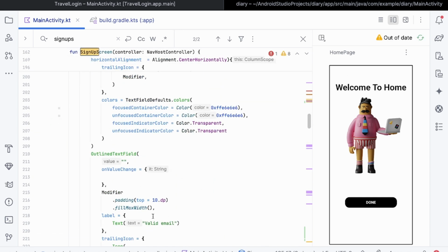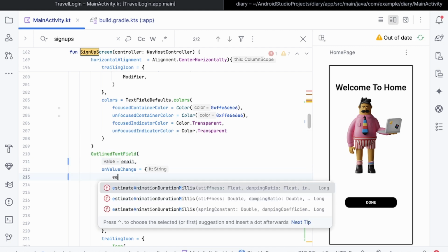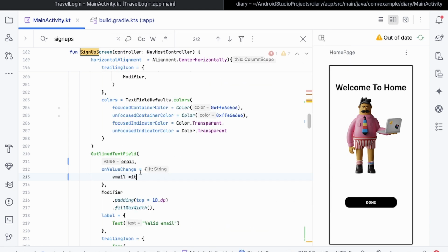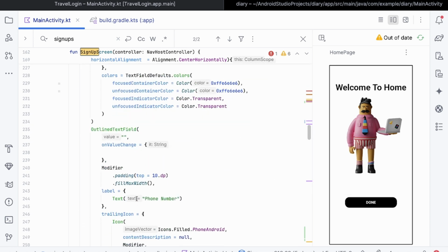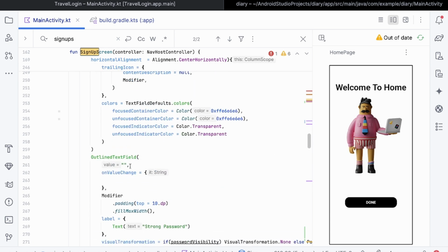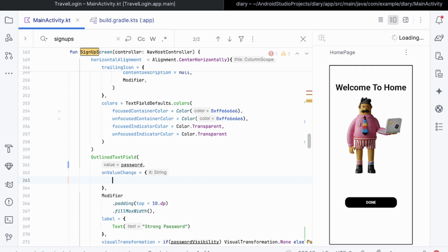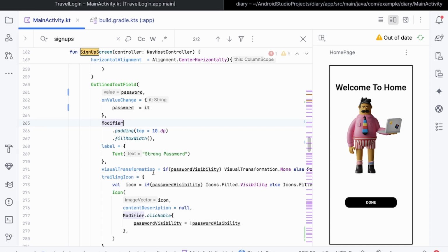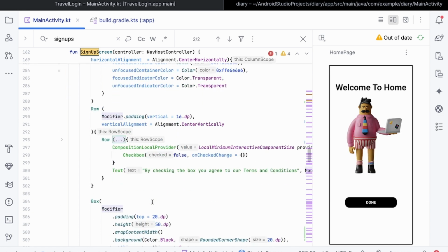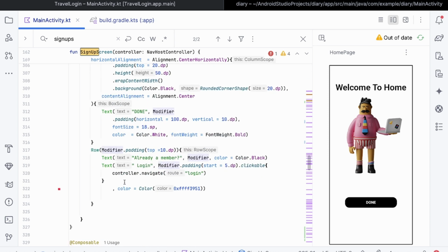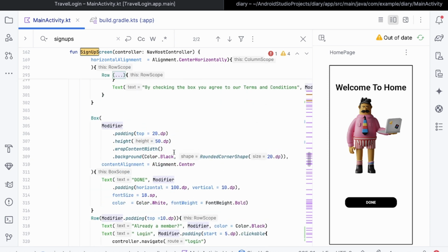Name. Email, on value change, email equal to it. Once you start typing, it just adds to the email text, right? And it is phone number. For now, just leave this blank. Password, on value change, password equal to it. Fine, strong password. Once done, we are going to click the done button, right? Once we are clicking done, we need to use that login functionality.